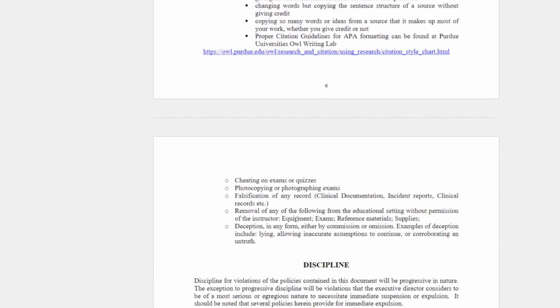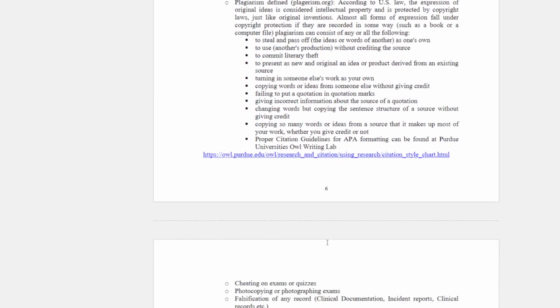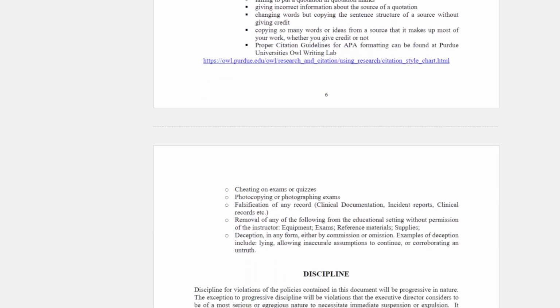Other forms of academic dishonesty would be cheating on exams or quizzes, photocopying exams, so taking screenshots of them and then saving them and passing them out to other people later, or just saving them for your own use. Falsification of records is more pertinent whenever we get to the paramedic program. We are a zero tolerance institution for academic dishonesty. Should you be caught engaging in any of these forms of academic dishonesty, you will be immediately dismissed from the program.